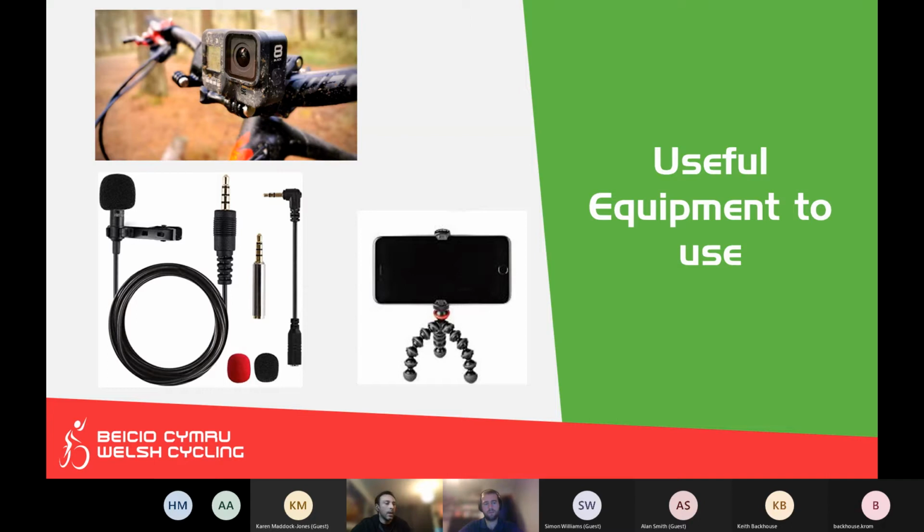And then with the video apps that we talked about, with iMovie, you can basically splice the audio and the video together, so it will work fine, and it will come across that you've got a great GoPro camera that's got a microphone built into it as well.